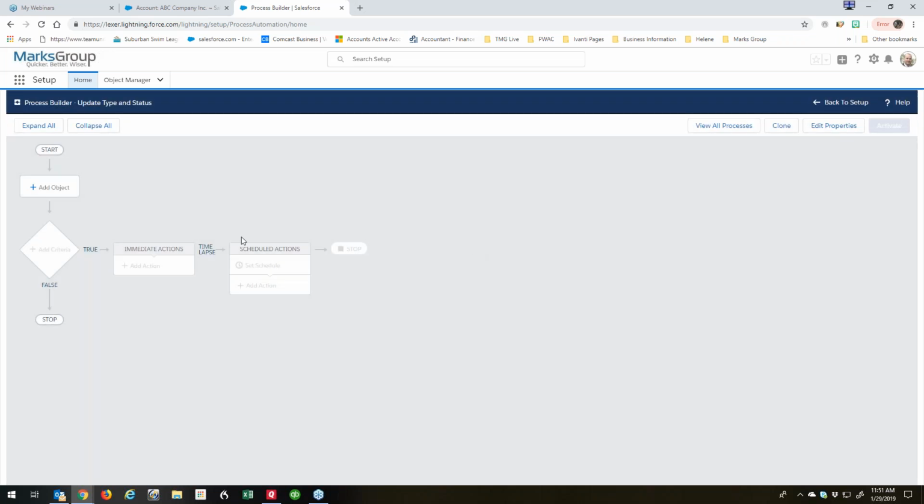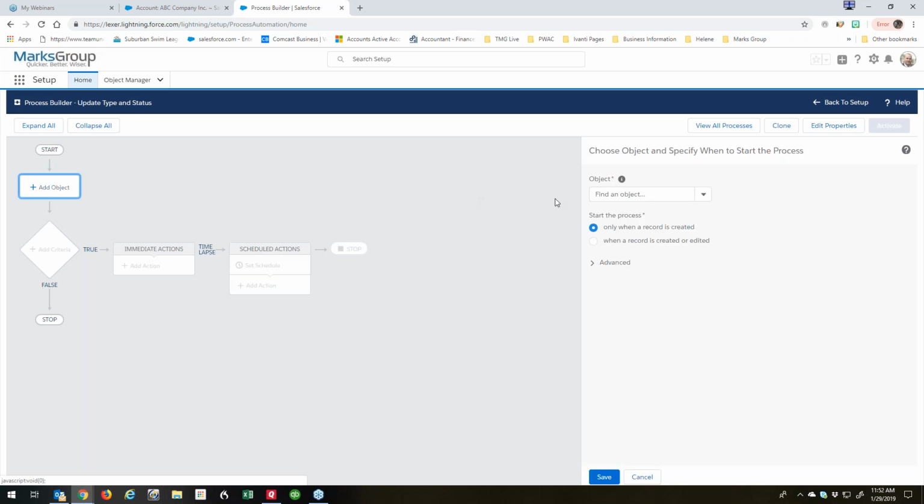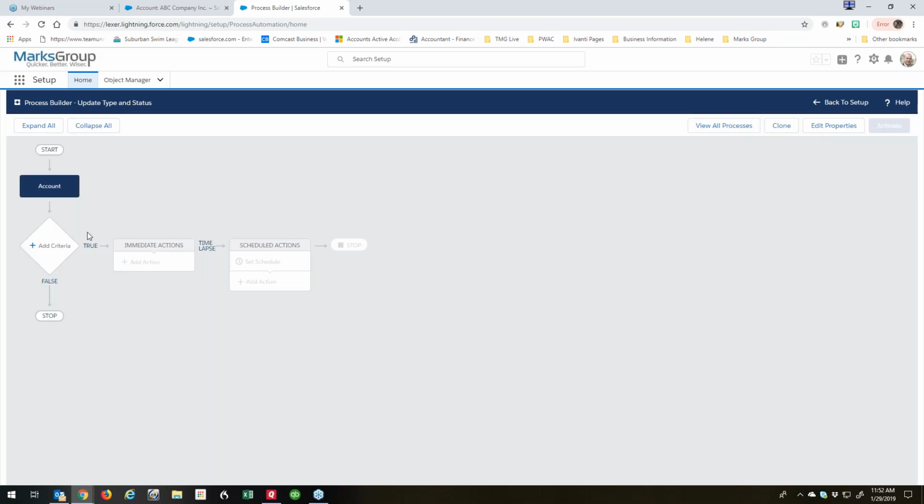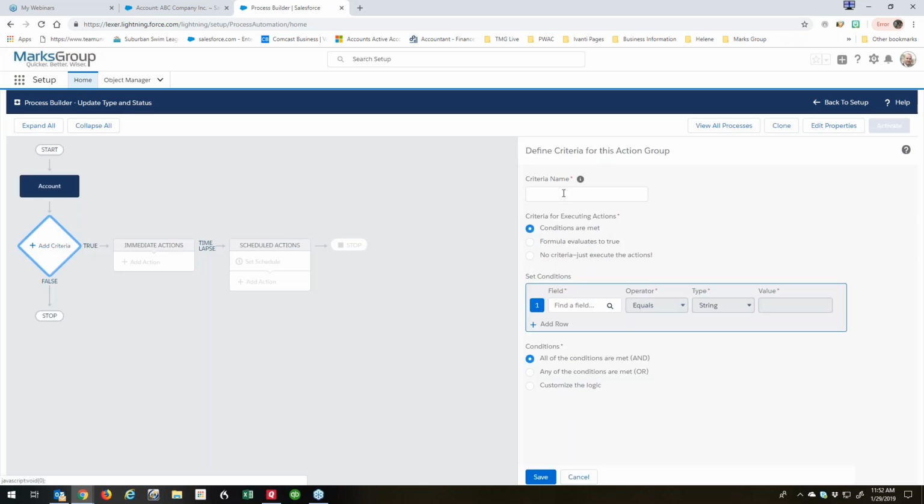Okay, and what we're going to do is add our object. The example in the tip is a little bit different, talking about sales reps and stuff like that. That's fine. So only when a record is created. I can start it when it's only created, which is fine. You can also do when it's edited. I'm just going to do when it's created. Save it. Add criteria.